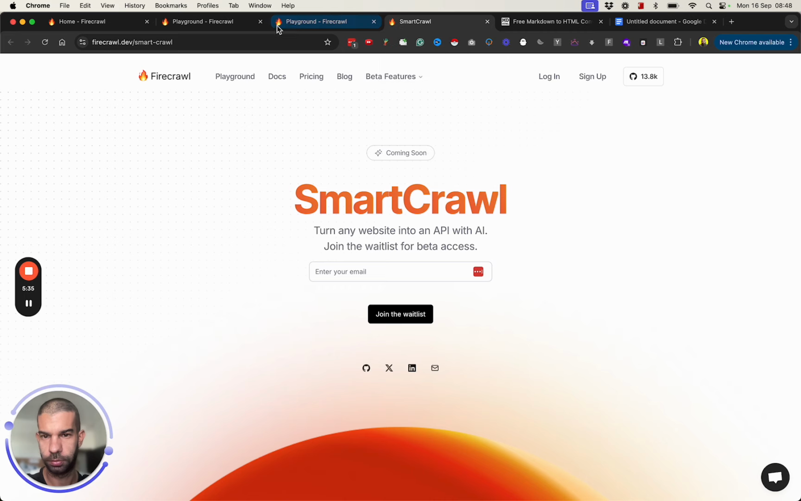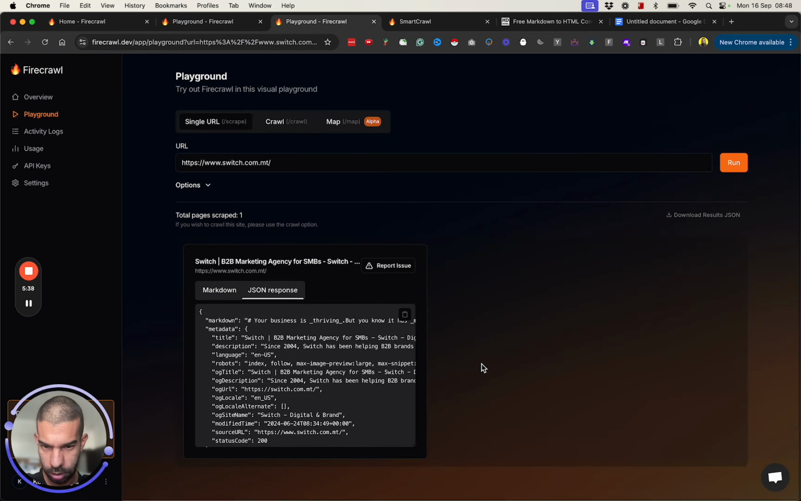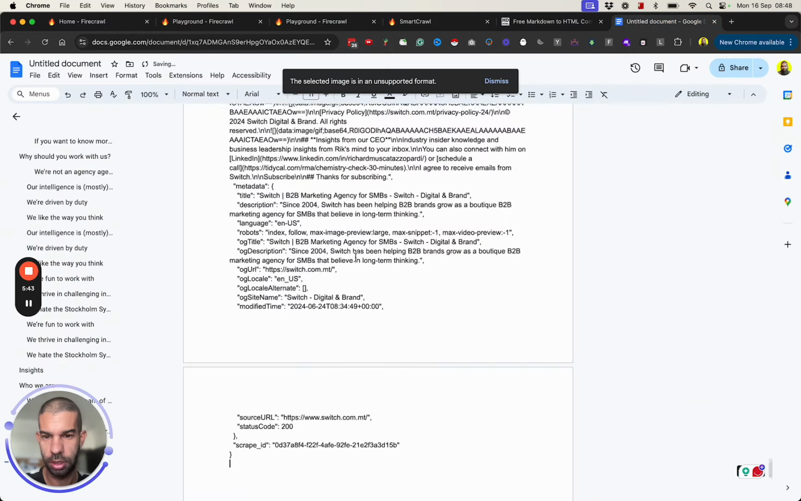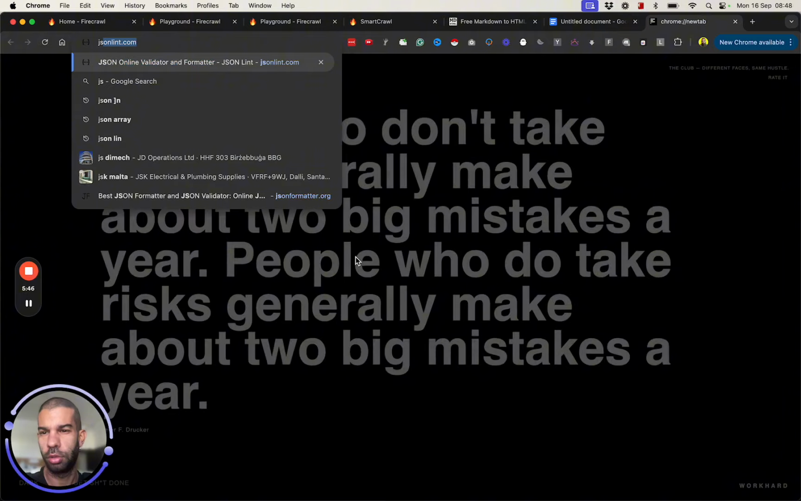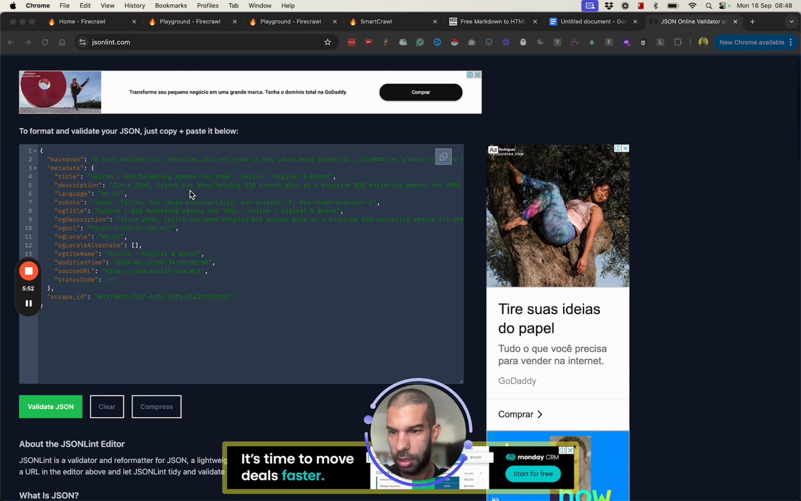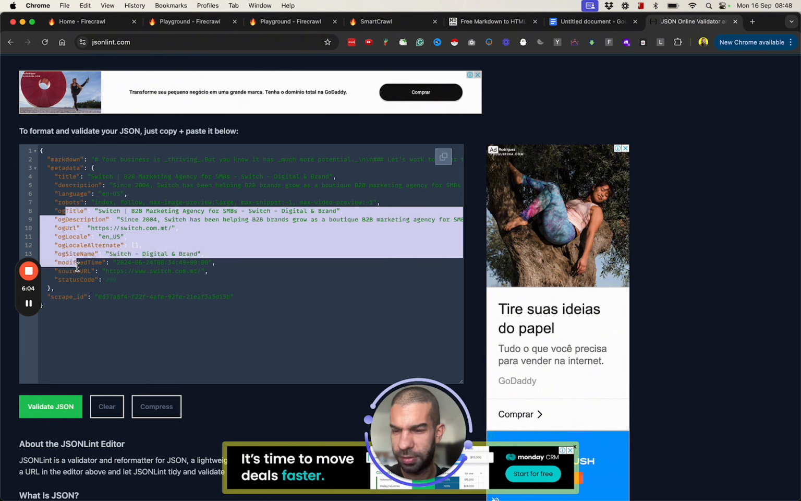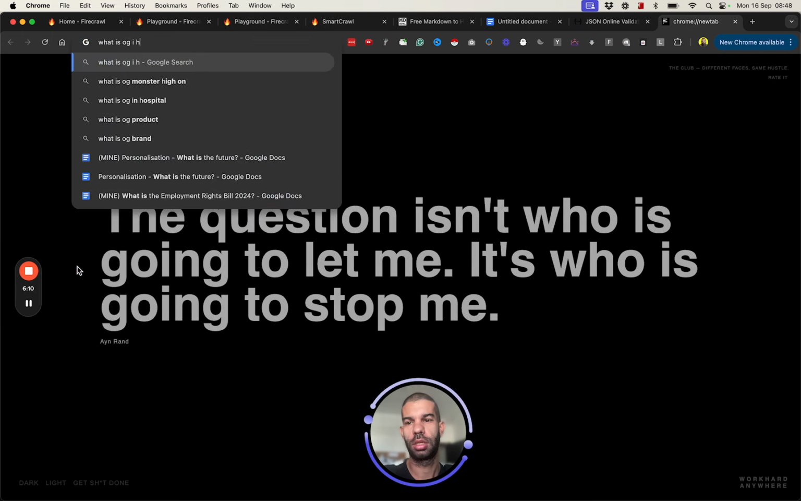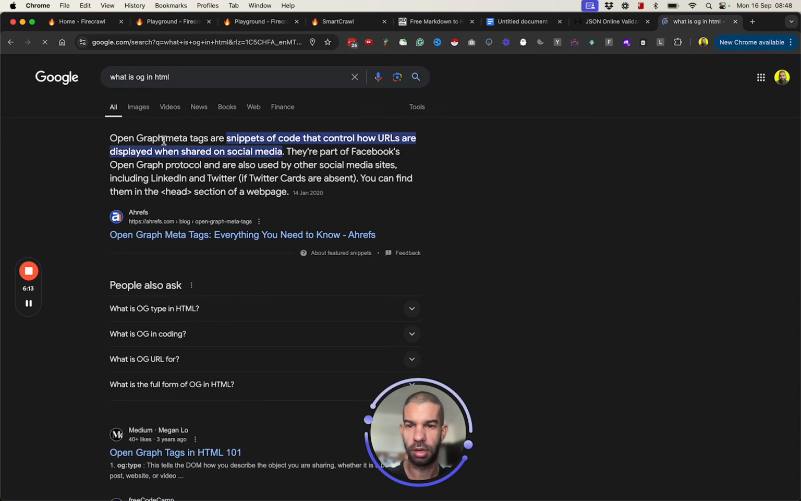If I go back to the playground here, there's also the JSON response. I just open this up here, so it's potentially easier to see. And go to a site like JSON Lint, paste that in, and here we get the information in JSON format. There's the markdown, there's the title, there's the description, language, robots, OG title, description. These are, I believe, for social media. There's OG and HTML. Open Graph, snippets of code that control how URLs are displayed when shared on social media. Yep.